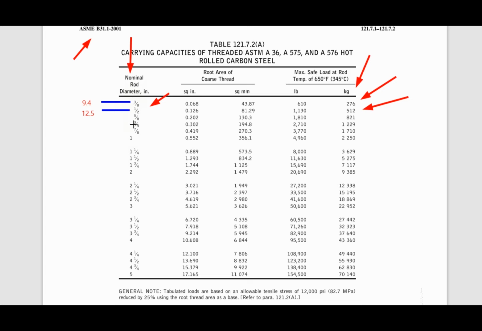From the first column you can select the rod diameter, and from the last column you can select the corresponding maximum load in kilogram.